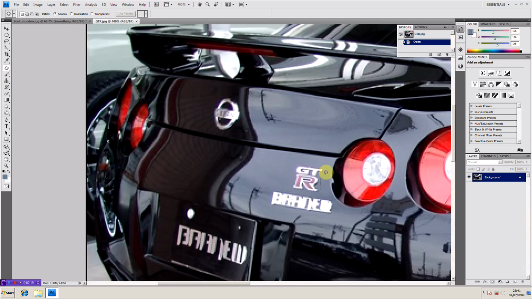So use the good old patch tool, go around the GTR, move it across, Control D to deselect, and then press J, and then you can use your spot healing brush tool just to get rid of this pinkish sort of exposure type thing. As you can see there, it slightly went a bit because I was going a bit crazy with the tool. Get the patch tool again.